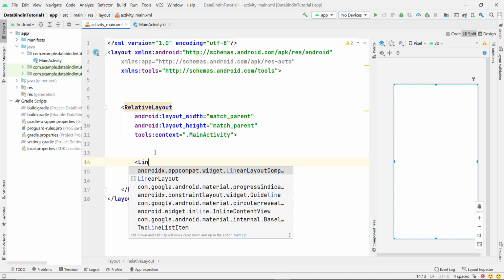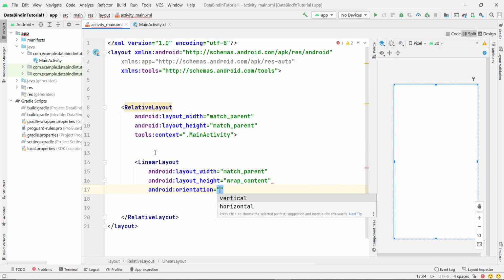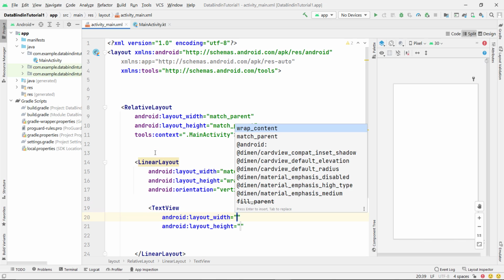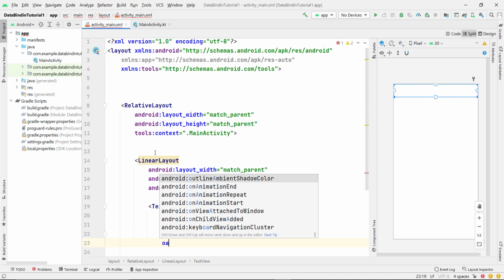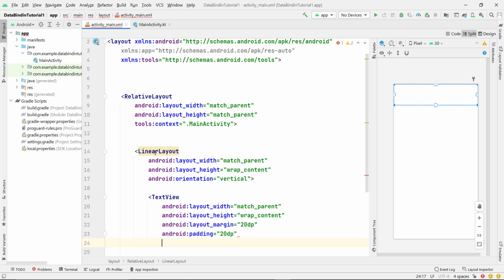For this I take a linear layout here, set the layout width to match parent, height to wrap content, and the orientation is vertical. Below this, I need two TextViews. So open a bracket, type TextView, set the layout width to match parent, height to wrap content, and give a margin of 20dp and padding of 20dp. You don't need to give any ID name, because we are going to directly bind the data, and we don't need it.